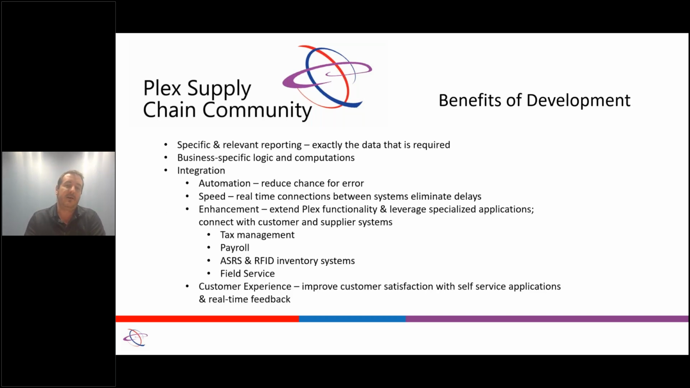Of course, there are a lot of benefits to pursuing certain development. There can be costs related to it, but it's not something that should be easily dismissed due to cost. Through development, you can get specific and relevant reporting, so exactly the data that you or your users or your management need at your fingertips, without anything extra, without missing any additional column. You can define business-specific logic that includes efficiency calculations, margin calculations if they're not within the standard reports within Plex.